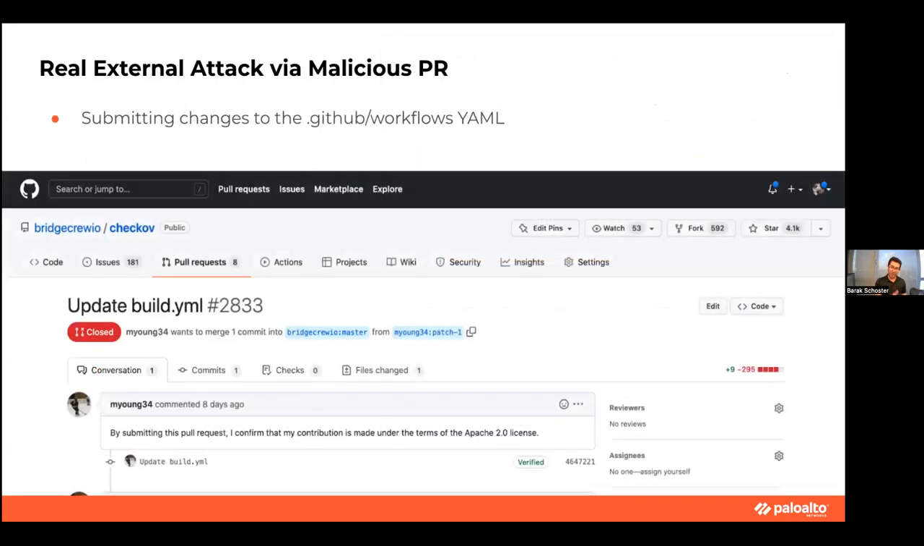Let's see a real attack that was attempted on Chekhov. We had an anonymous user called Myong34 trying to submit a pull request to our open source repository, which has more than 200 outside collaborators and more than 10 million downloads. Now, it's a popular open source package, and it is likely for attackers to want to gain control over it. What did Myung try to do?